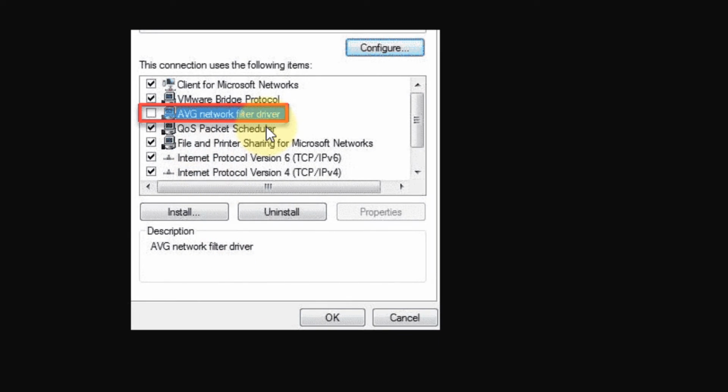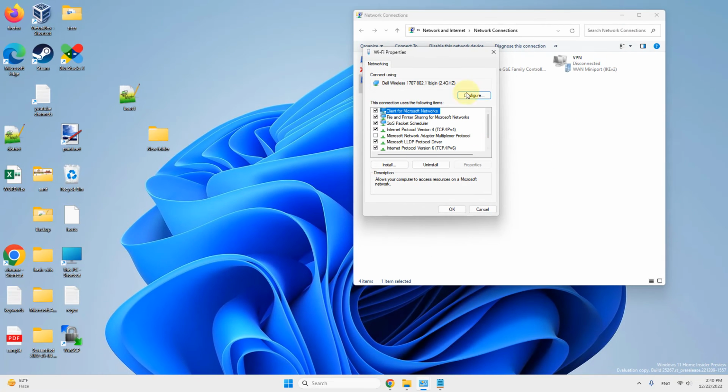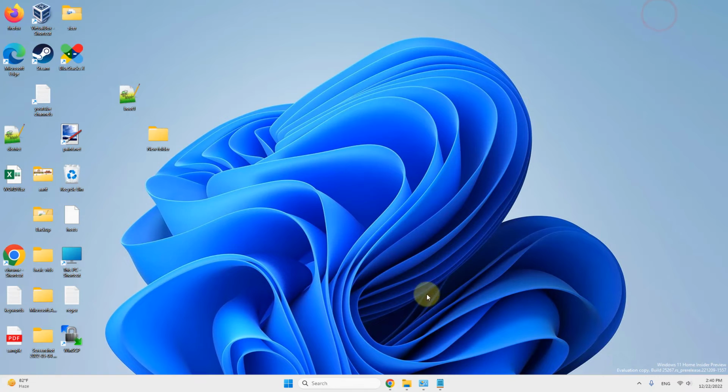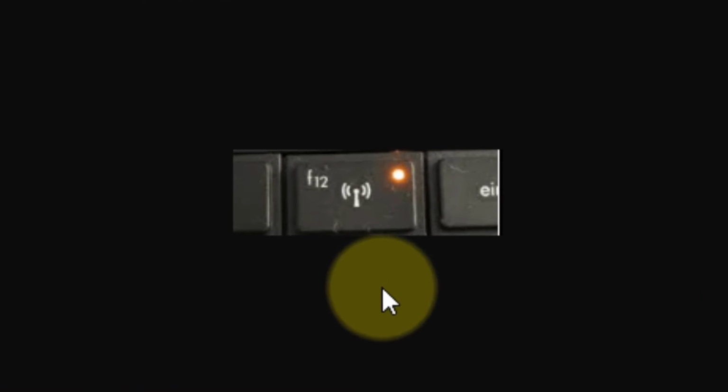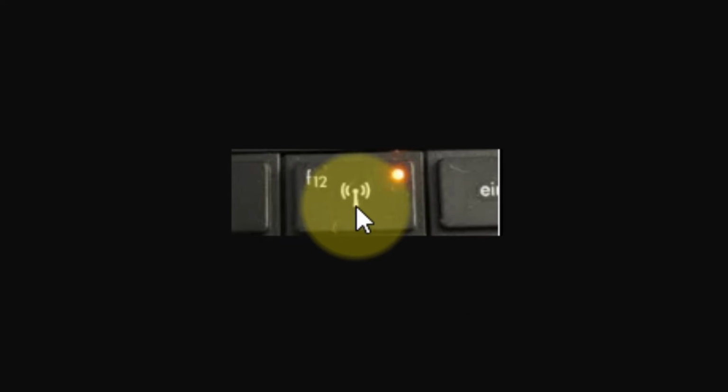locate AVG network filter driver. If it is there, just uncheck this AVG network filter driver and click on OK. Just remove the tick mark, click on OK, and now try again. Now if this also does not work, you should look closely in your keyboard.